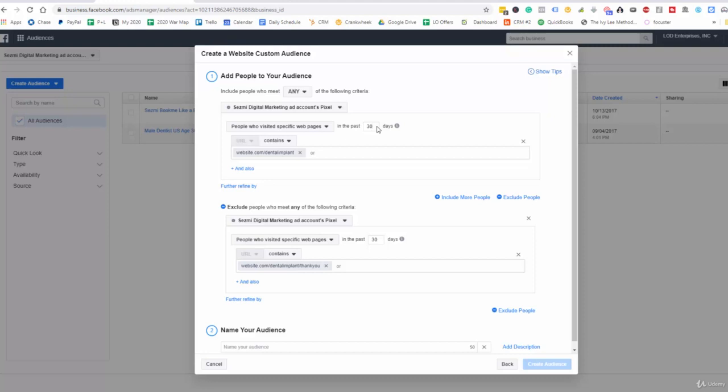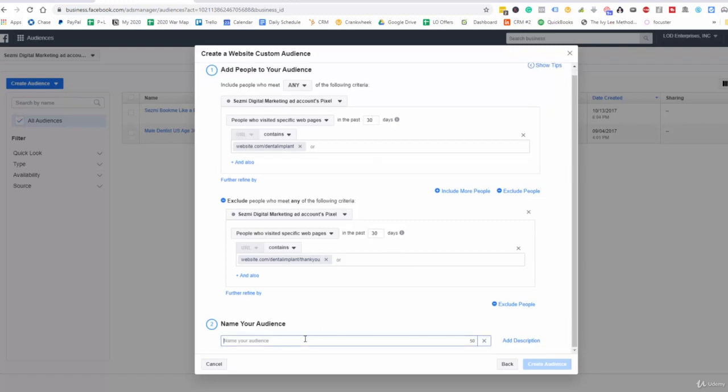Typically anywhere between 30 to 45 days is a good number. Anything past that, it's typically going to be much more difficult to convert those because it's been so long. So 30 to 45 days should be just fine. And then right here, we can put dental implant audience. So here we have dental implant audience, did not submit. And so we would go right here to create this audience.